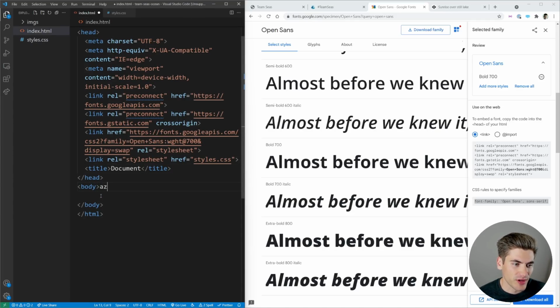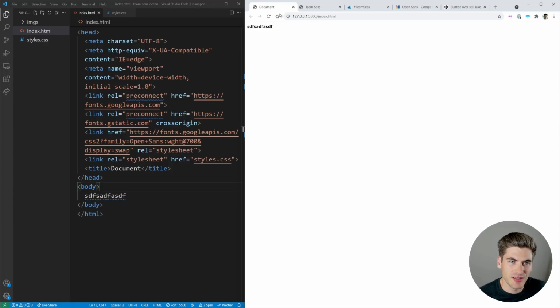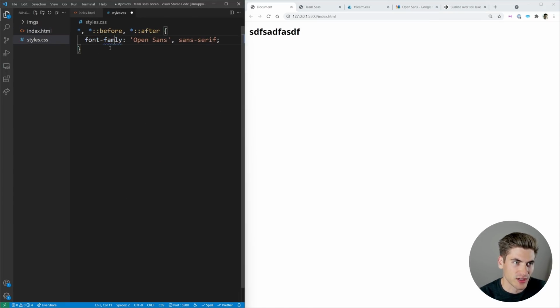So now if we just put some random text inside of here, like that, if I save this and open it with Live Server, you'll see in just a second that'll open up, and you can see that we now have that custom font showing up instead of the default font, which you can see if I just get rid of this line, that's going to be the default font. It just looks a lot better.